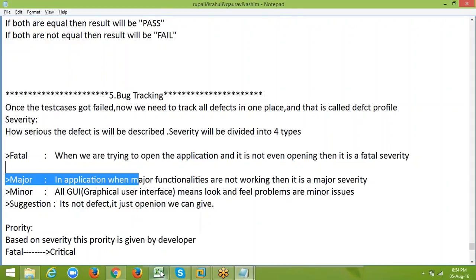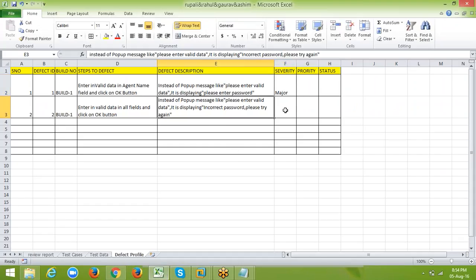Then for the one below, what can we give: fatal, major, minor or suggestion? I think that's major too. Exactly, that's major also. Major only I'm going to give there. So like that, the work will be processed.